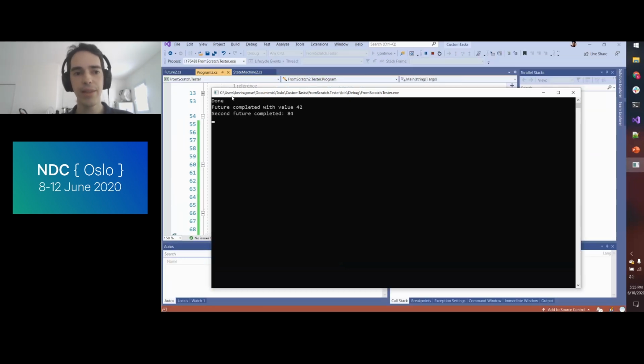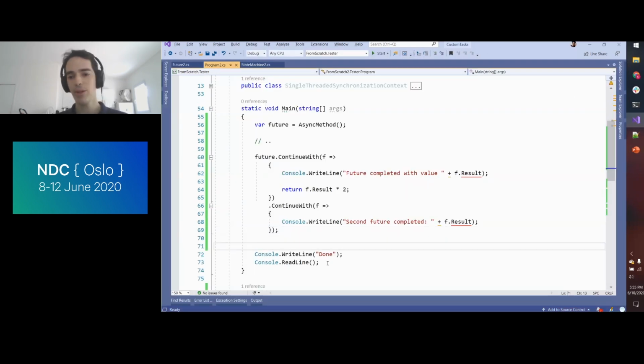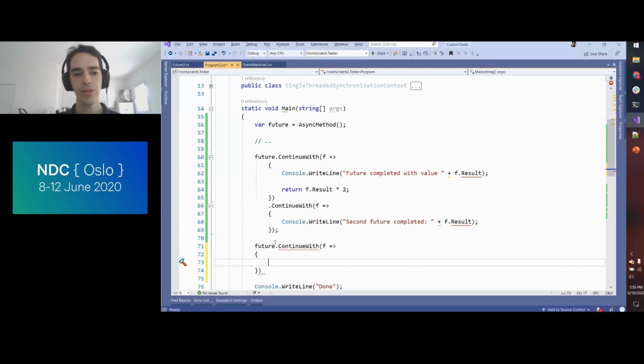And we see that done is displayed right away because we are not blocking the thread anymore. And then we see 42 and 84. But we still have a problem. Let's say that I want to add a continuation to the first future. So I'm adding a continuation to the future that was returned by the async method.